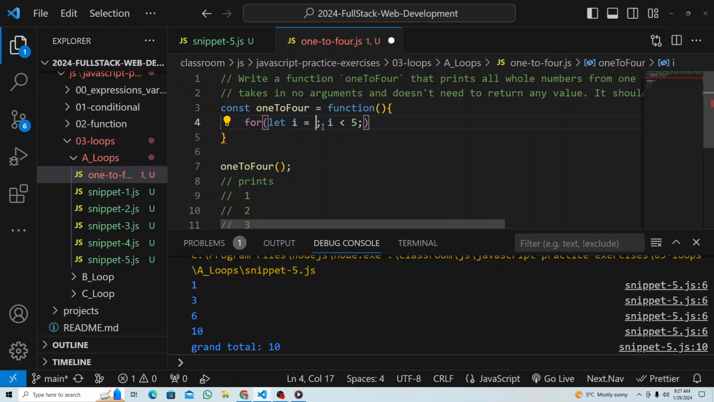So i must start with 1, right? And I will keep it less than or equal to 4, right? When i becomes 5, 5 is less than or equal to 4, that is false, and it will stop. So i plus plus, right?